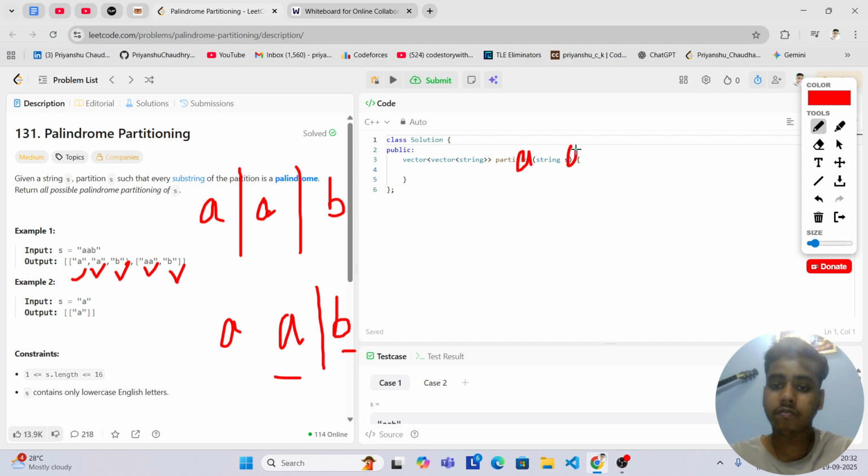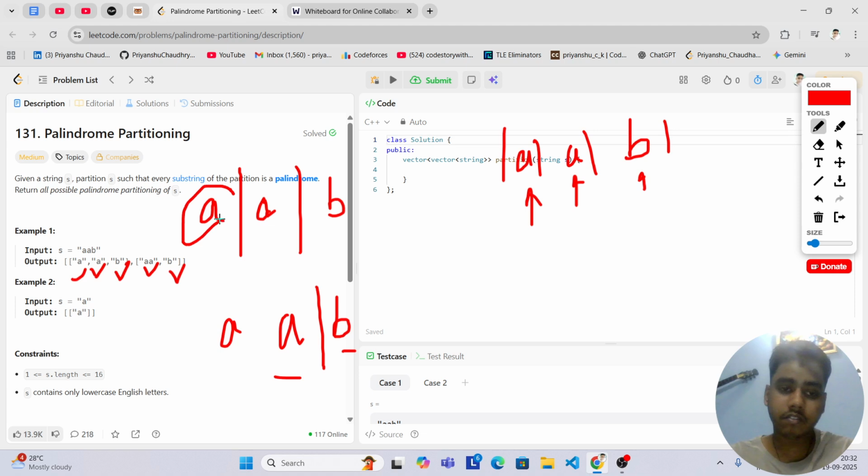So we are given this string S and we have to partition anywhere, any number of partitions anywhere, such that every part of the partitions, or every substring I should say, is a palindrome. So we have to just return all the possible palindrome partitioning of S.